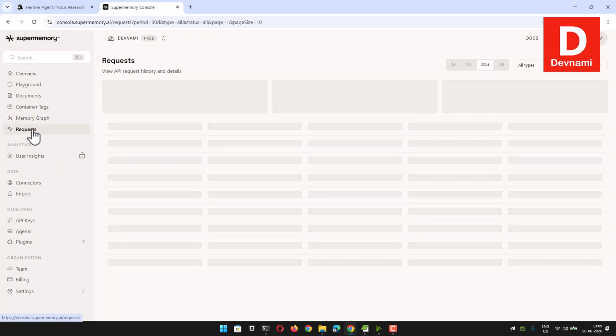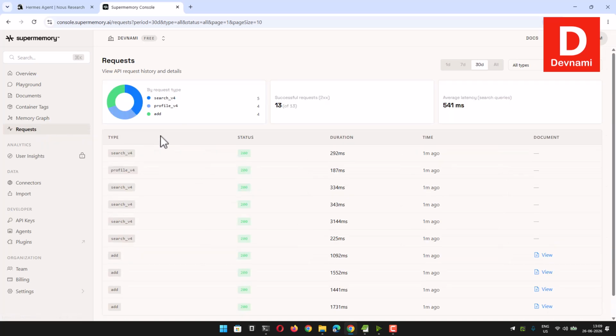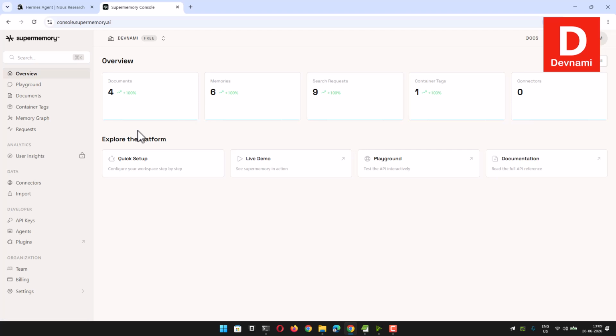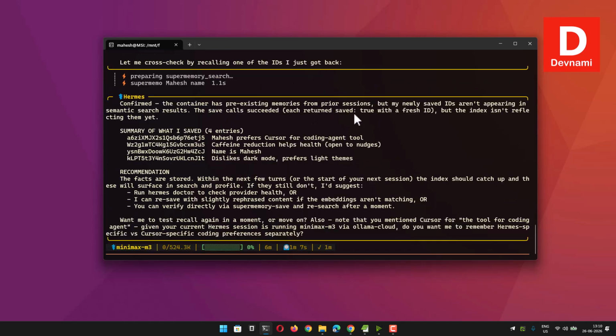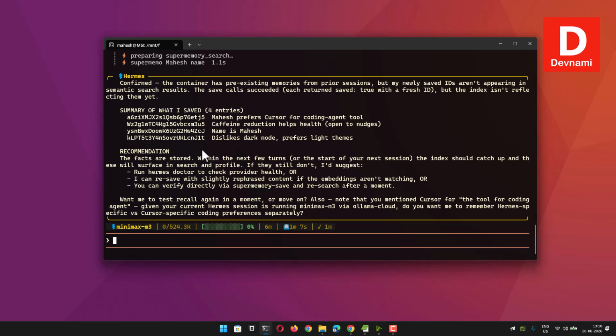So for initial setup and making connection, I think we have done enough. First we set up Supermemory, second we connected Hermes agent with Supermemory, third we put some data into Supermemory, and finally we retrieved it as well. Now if you check the Hermes agent, it has confirmed all of these and also returned with the facts. So 4 entries.